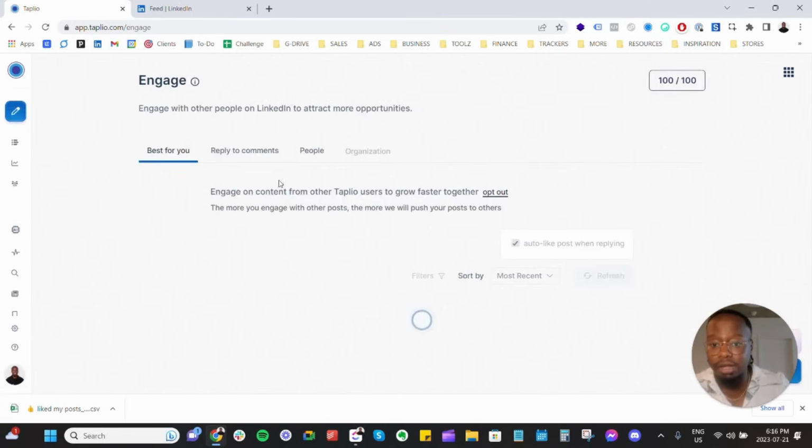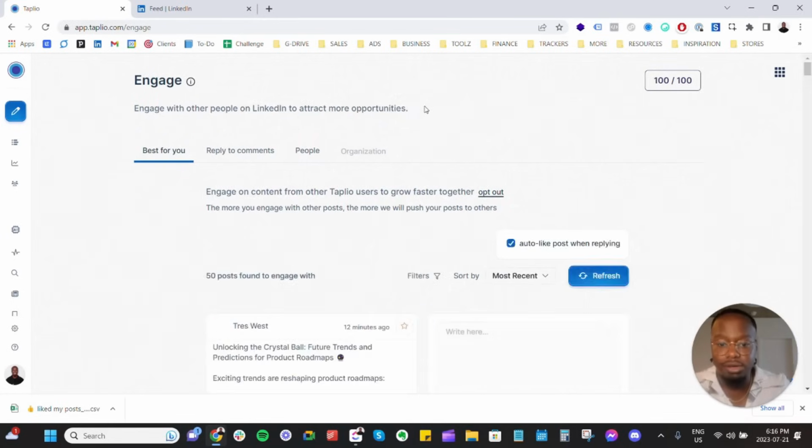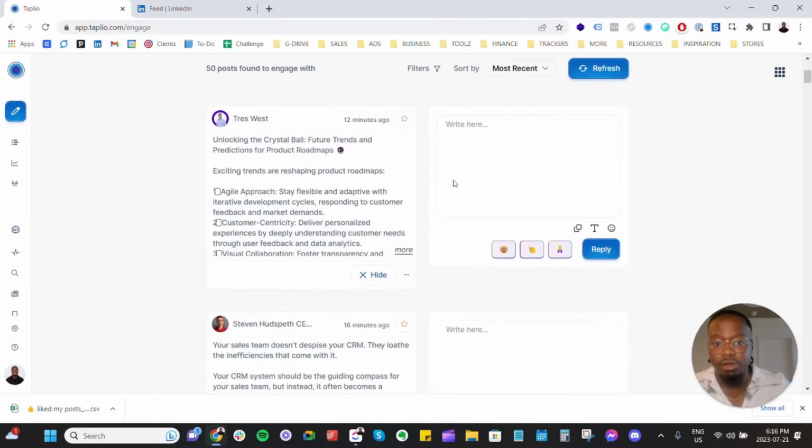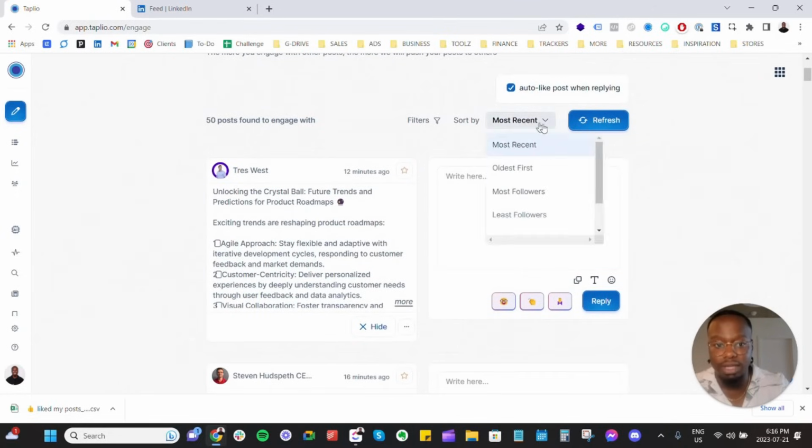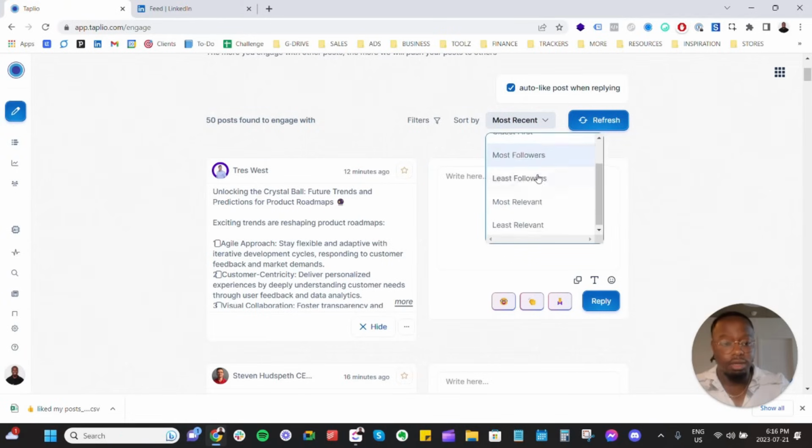And you can go through engage, right? So you can go through this, which allows you to engage with other people's LinkedIn to attract more opportunities. This is also another thing that's really, really cool. I'll show you in a bit. I'll just let it load. And so it'll show you content from people who've posted recently. So you can do most recent. You can do people with the most followers. You can do oldest post first. You can do the most relevant, etc.